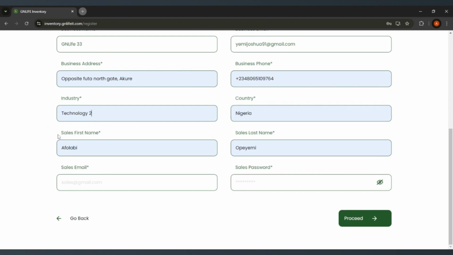Now you need to enter the salesperson. You can have as many salespersons as you want, but at the initial stage when you are registering your organization or your business, you need to enter a salesperson, that is at least one person. If you don't have one, you can just put your own information in this place.